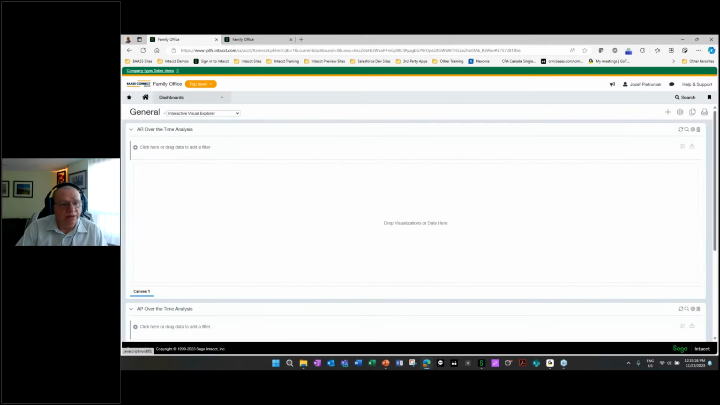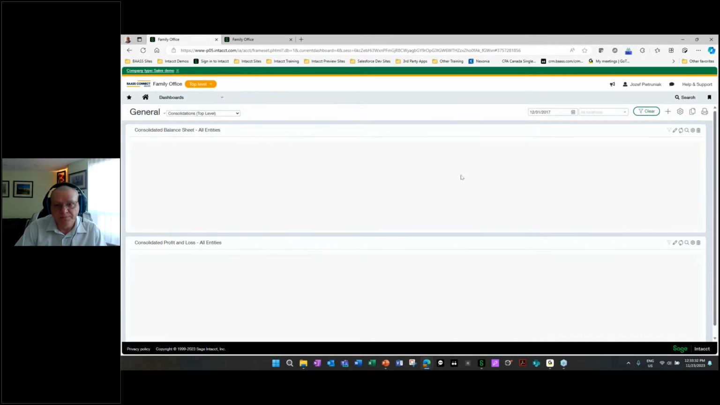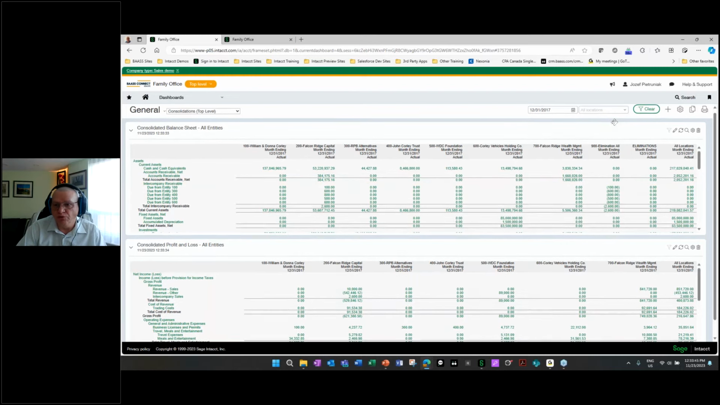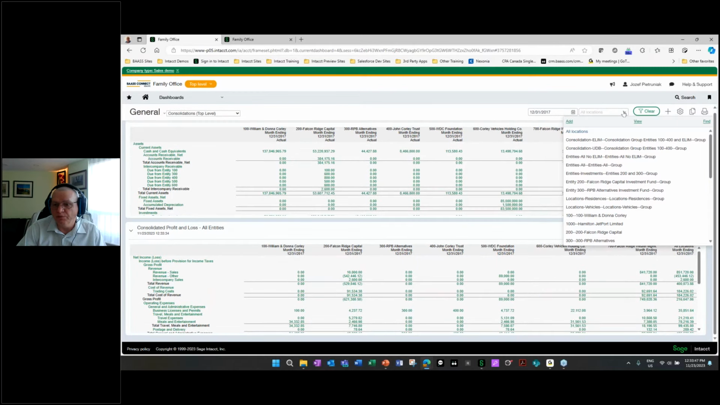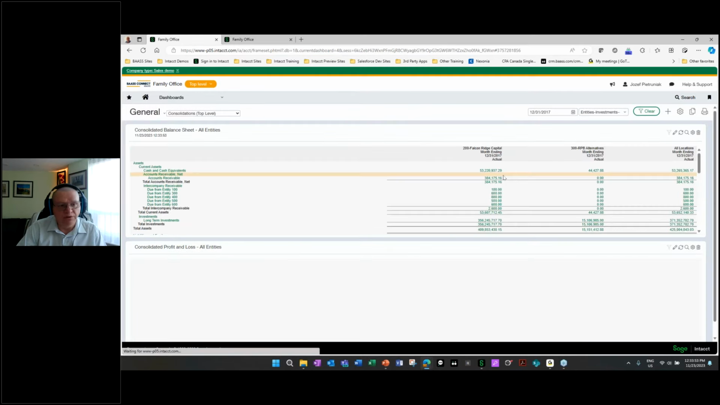When we are looking at these dashboards, we can actually go in and look at our consolidations. We can pick the date of our consolidation, and we can see all our consolidated entities right along the top here. So we are always consolidated. If we wanted to drill down to a specific group of entities, we can definitely do that. These are all our investment entities.